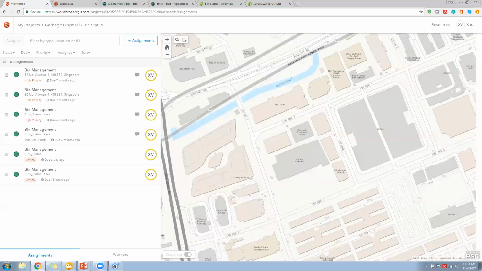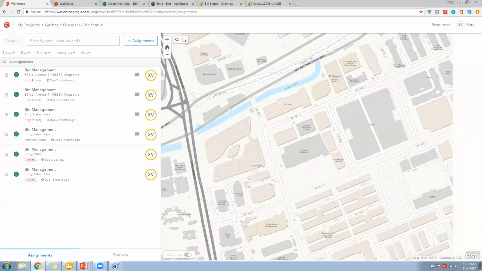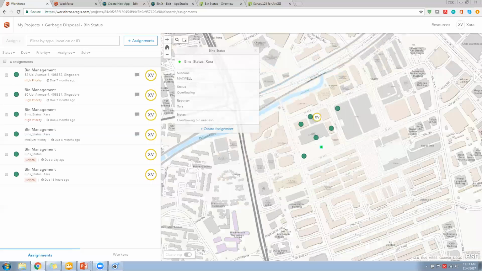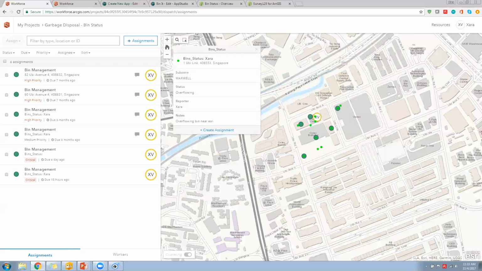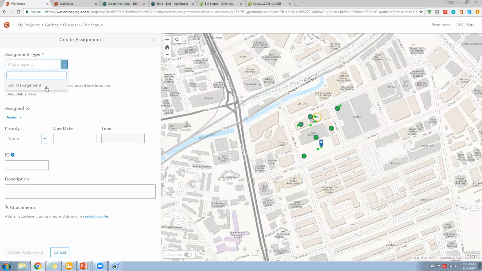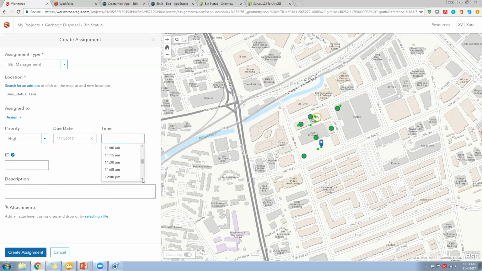So right now, I would like to create a new assignment for my worker. So I have pre-created this point earlier. So this is what we have created through the App Studio application. So this is an overflowing bin near Esri. Now what I would like to do is to simply click on create assignment right here. Pick a type, which is bin management, under this project that I am working on. So for the priority, I would like to set it as a high priority job. Due date is today, and time or the deadline for the time is at 12:15 in the afternoon.